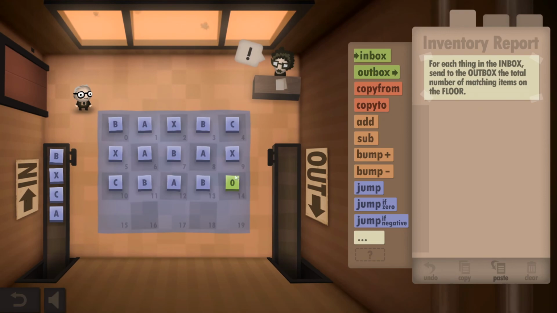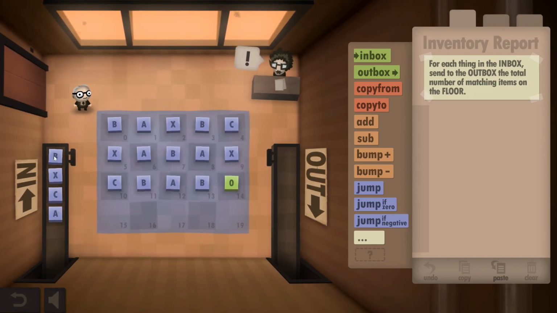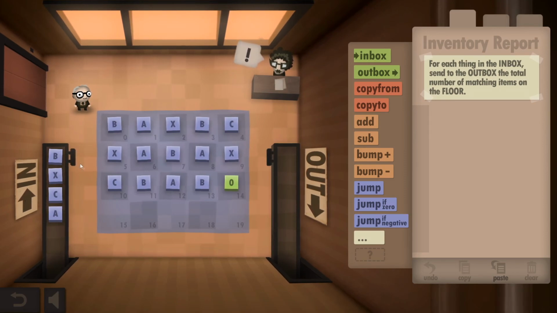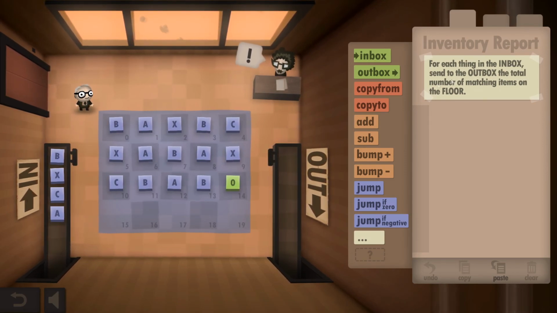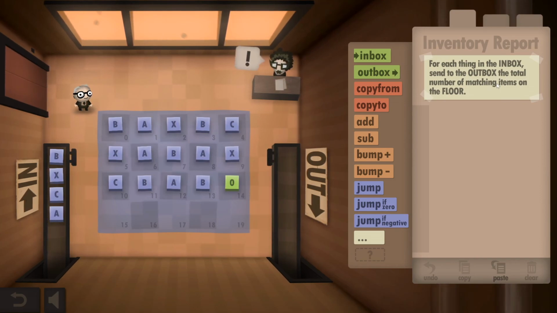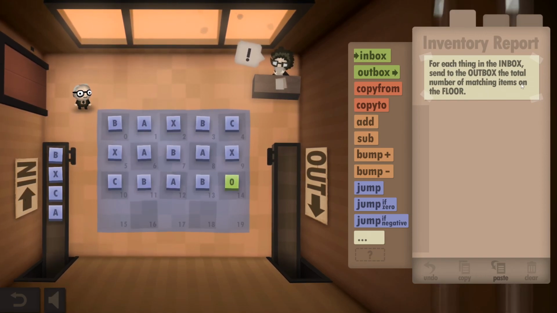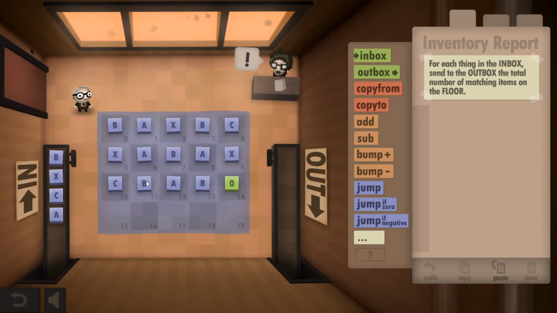Okay, so we have a 0. How are we going to see if... we can't subtract letters, can we? For each thing in the inbox, send to the outbox the total number of... Okay. Does that make sense? Send to the outbox the total number of matching items on the floor. So B would be 1, 2, 3, 4, 5.